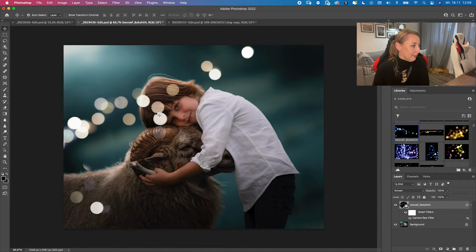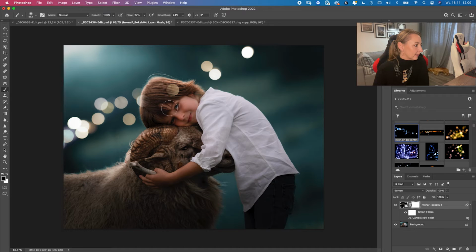Okay, there's one problem. As you can see, those bokeh lights are going all over his face, so I need to remove those, and I will use a layer mask for that. If you're not familiar with layer masks yet, you have to create one by clicking on this square with this little circle inside, and then we're going to erase some of that by using a brush with a black color on top.